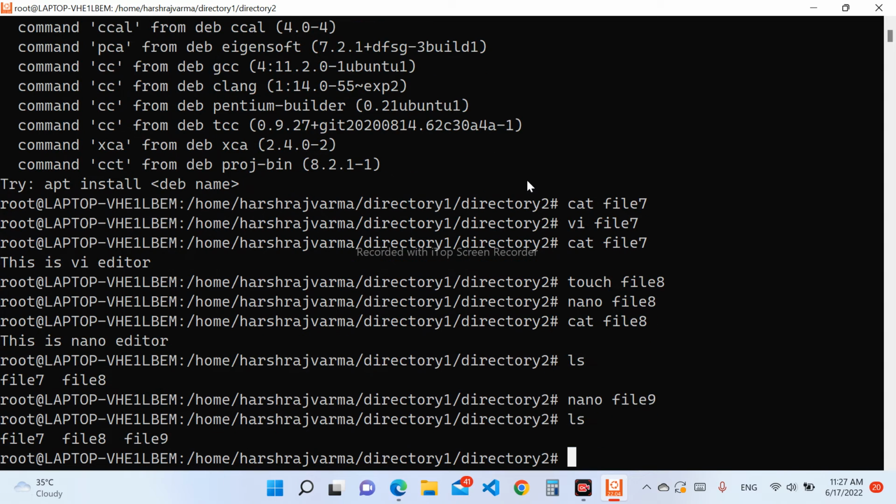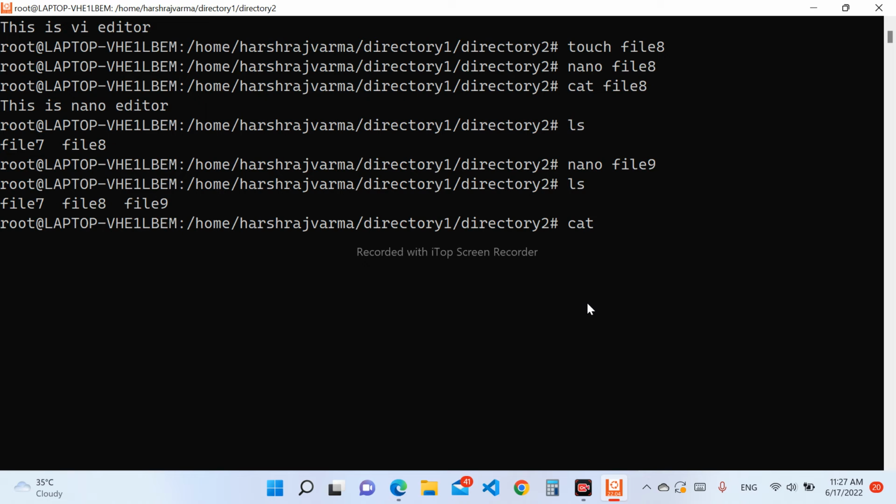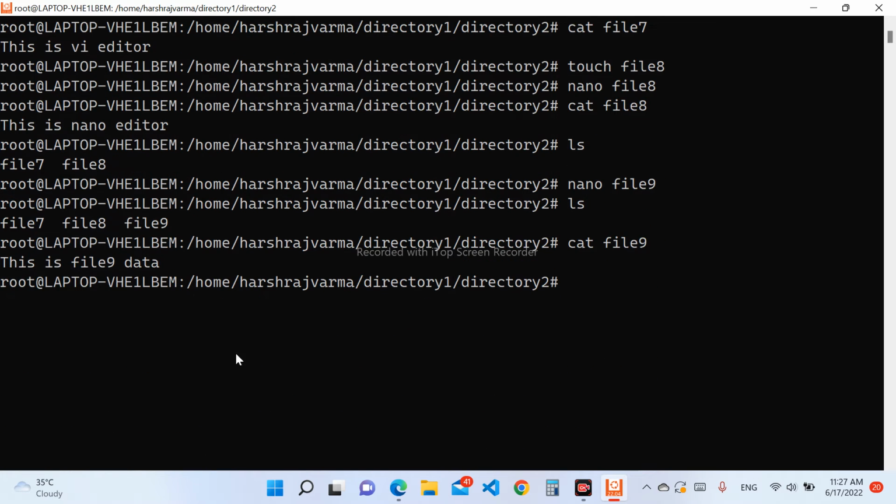Now ls, you can see that a new file, file 9, is created. To check what is written in file 9, you can use the cat command, the concatenate command. After writing cat, you have to name the file, file 9, and then enter. You can see that this is the file 9 data which I had written in the nano editor, present here as an output.